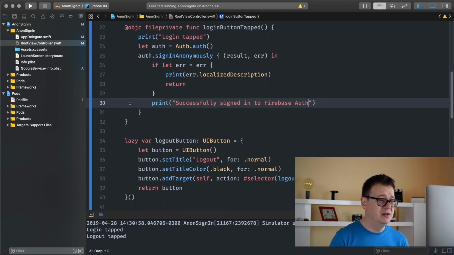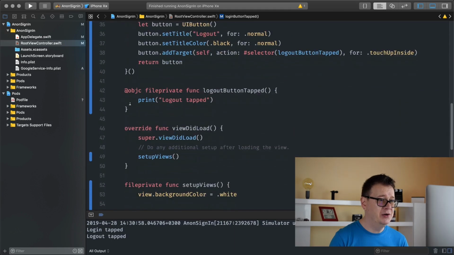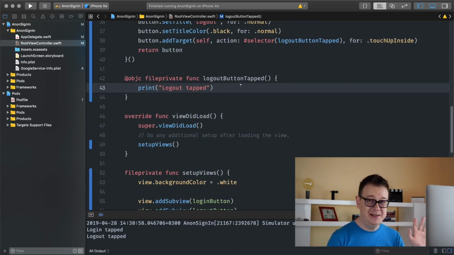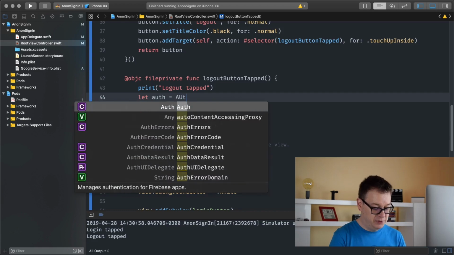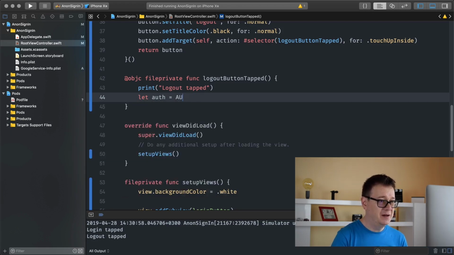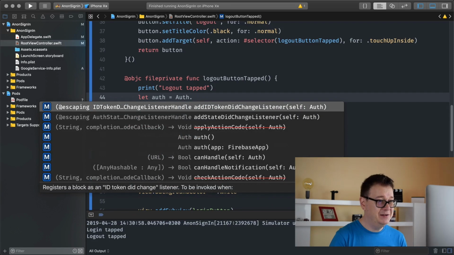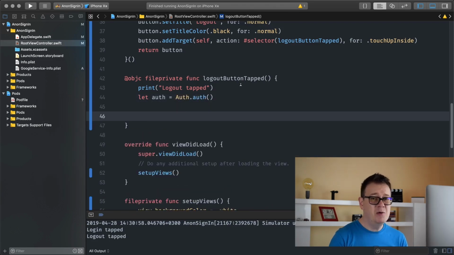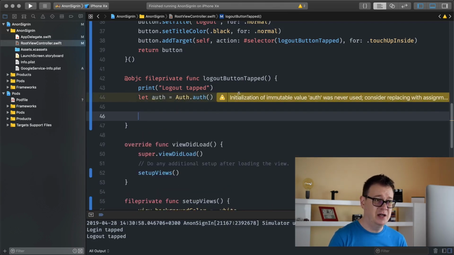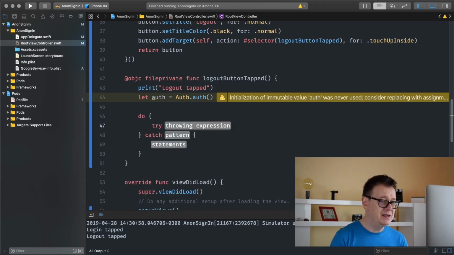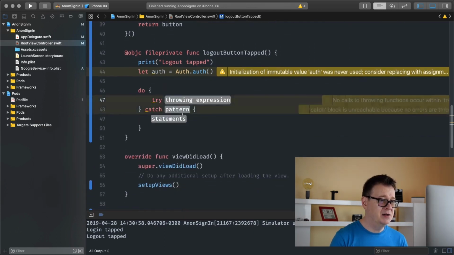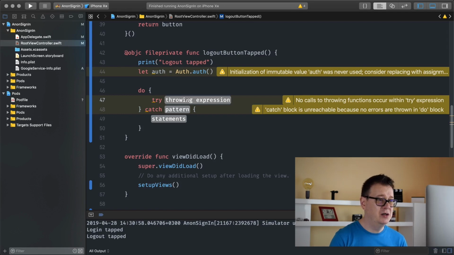And let's just handle the logout button here too. Well, that is pretty easy too. What we want to do is, again, create our auth: let auth = Auth.auth(). If I could type in correctly today. There we go. And we want to wrap this in a do try catch statement, because we might get an error here. So just type in do and have this automatically added by Xcode. So we are trying to sign out.